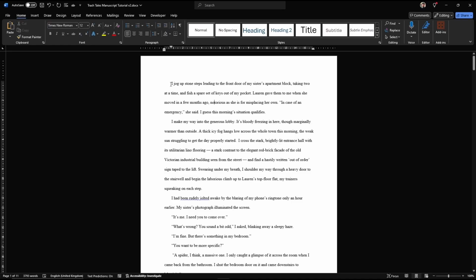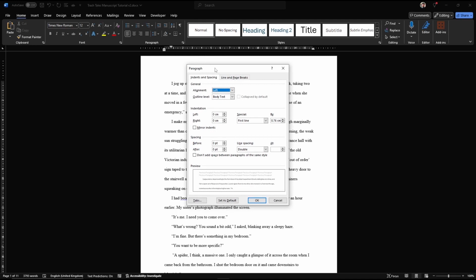It's also common for publishers to ask for a first line indent on paragraphs. I have one set up here. I can double click on the little tabs at the top in the ruler, and it'll bring up the paragraph box. Again, if you don't have that ability, then look for paragraph settings within your menus, and it will be under indentation, first line under special. There's a drop down here, and I've got it set to 0.76 centimeters.